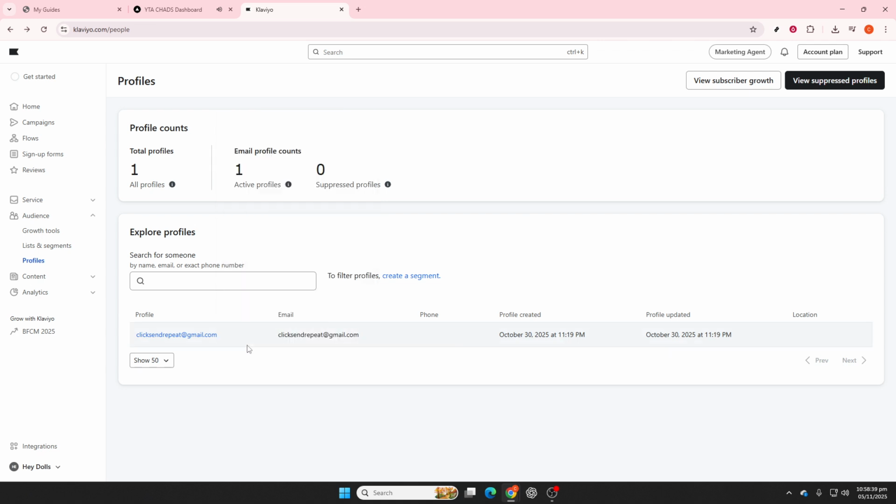Be patient as the export processes. It typically doesn't take long. Once ready, a download link will appear under Exports on your dashboard. Click on the Download CSV button to receive your file, usually named something like Klaviyo list export.csv. This will save the file to your computer, ready for the next step.